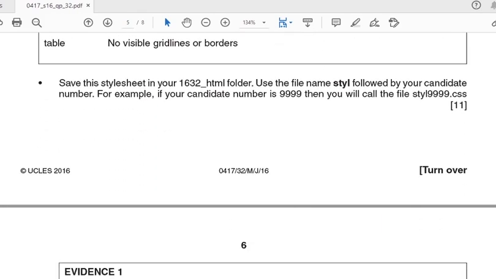Save this style sheet in your 1632_HTML folder. Use the file name STYL followed by your candidate number. For example, if your candidate number is 4 times 9, then you will call the file STYL 4 times 9.css.